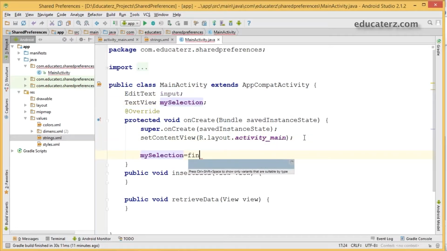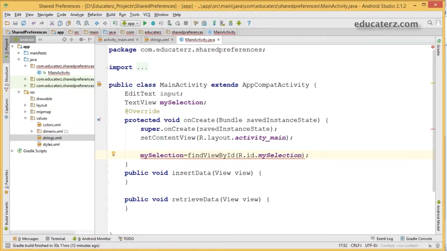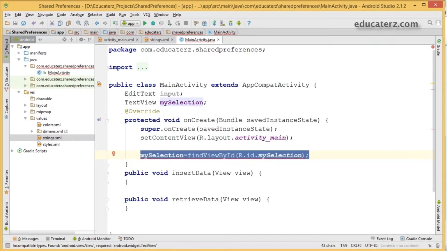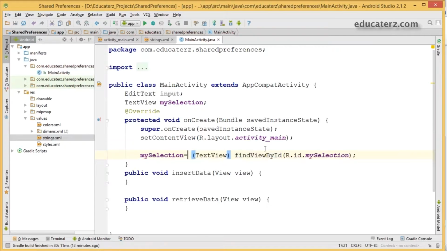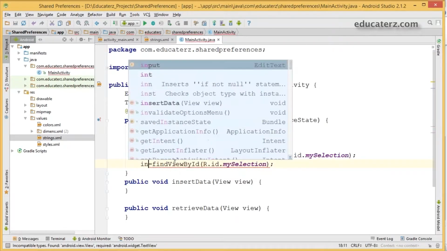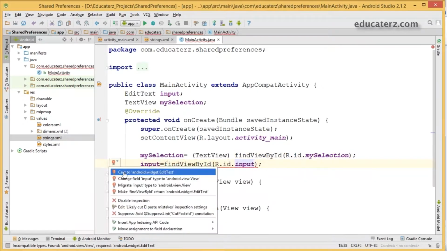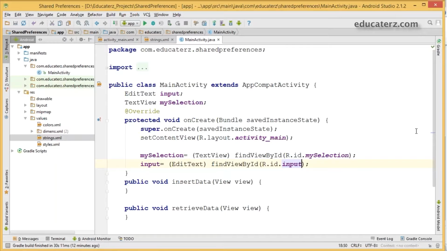The first one, mySelection, is equal to the findViewById method, R.id dot the same mySelection as an ID in my layout file. This must be cast to your text view widget. The second one is your input, and R.id is also input only, so you must cast it to your edit text. Save this, it's all done.